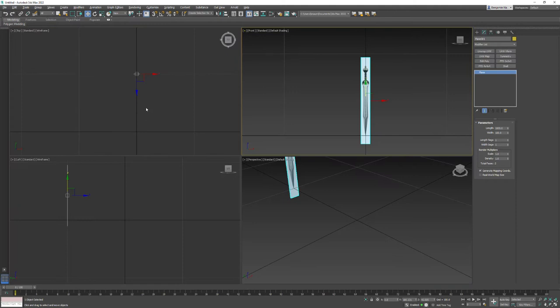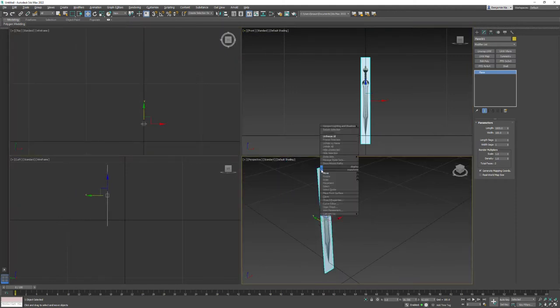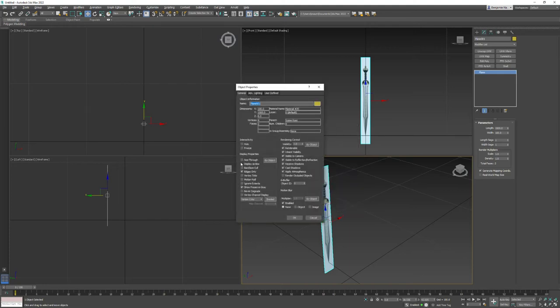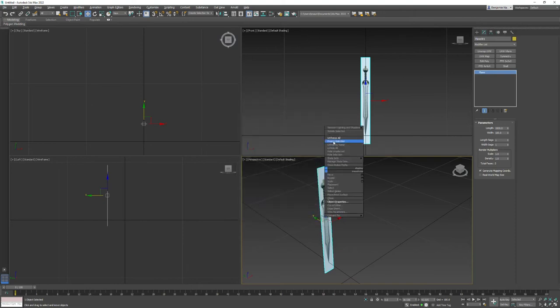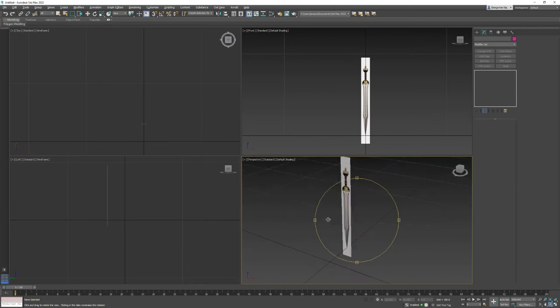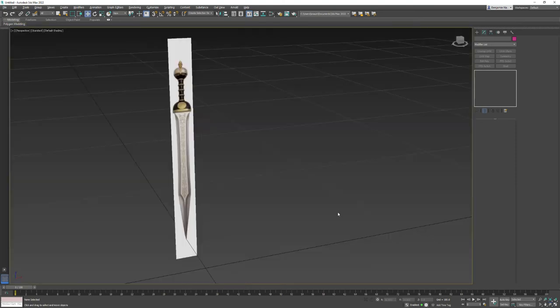Let's restore our viewport. We've offset it from the background. Let's right click and go into object properties, and we're going to turn on Backface Cull and turn off show frozen in gray. That way, if we right click on it and freeze it, we still have our references visible, and as we orbit around the other side, it doesn't get in the way.